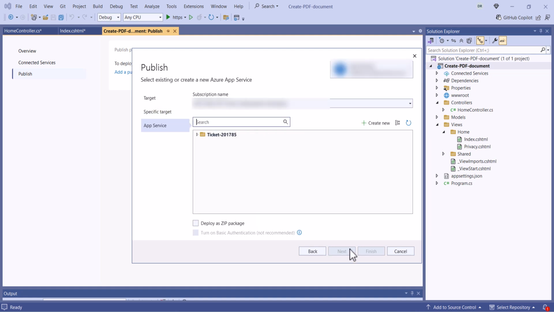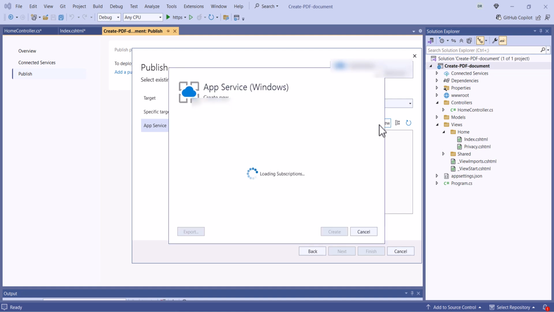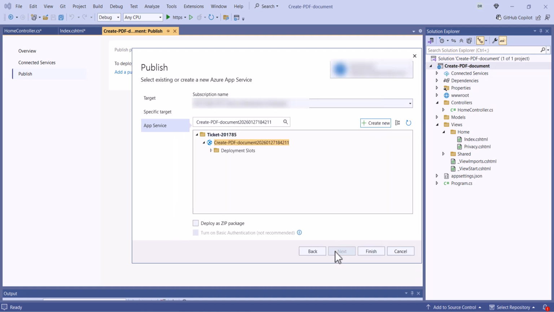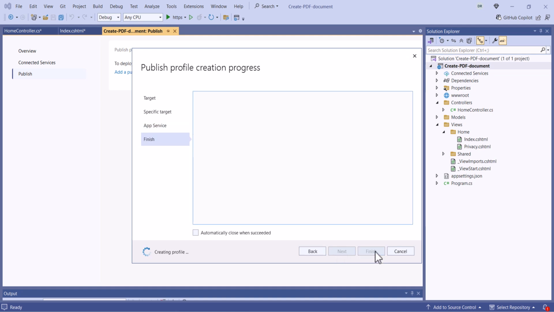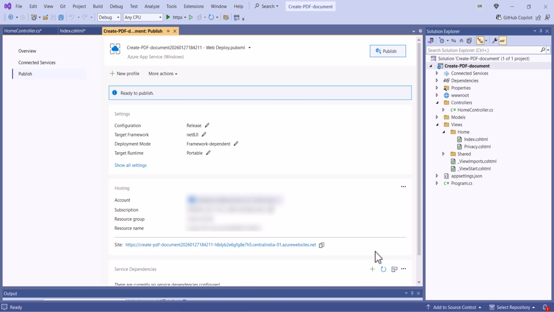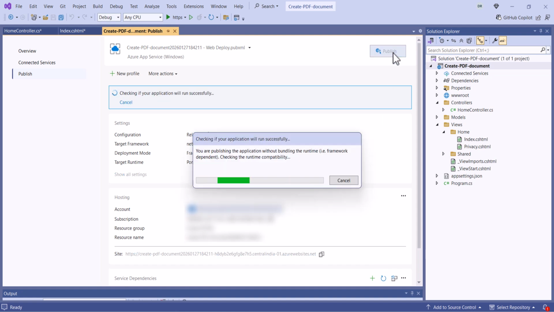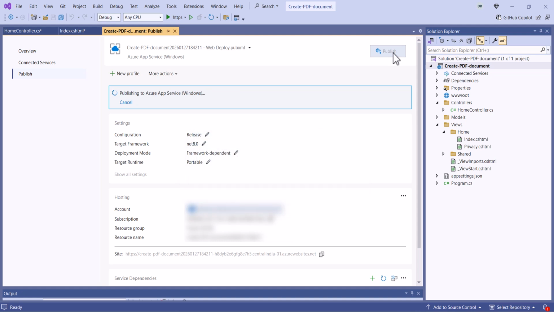This opens the App Service configuration page. Click Create New. A dialog will appear that requires you to provide your app name, subscription, resource group, and hosting plan. Once you've entered the details, click Create. As you can see, the app service has been created successfully. Click Finish to finalize the configuration, and then click Close. Lastly, click the Publish button, and Visual Studio will build the project and deploy it to the Azure App Service.